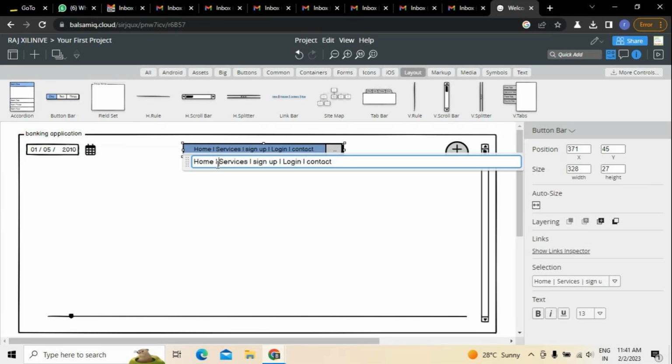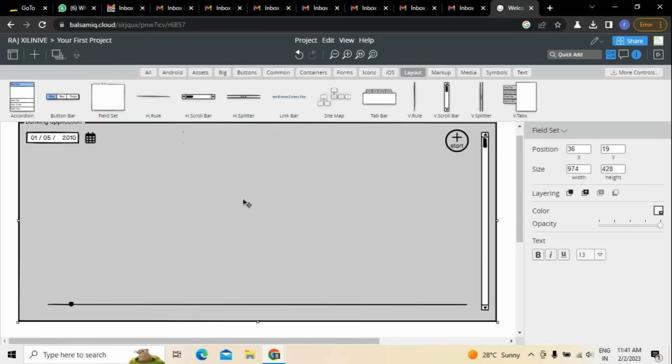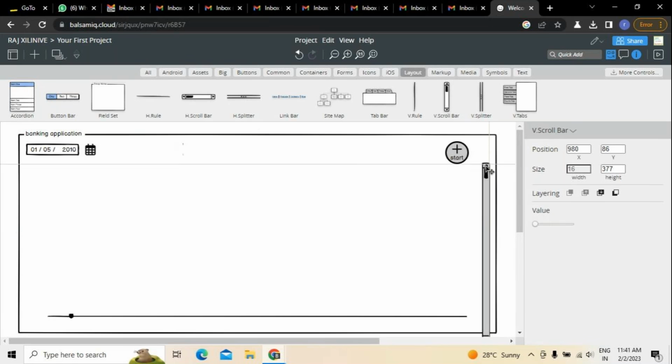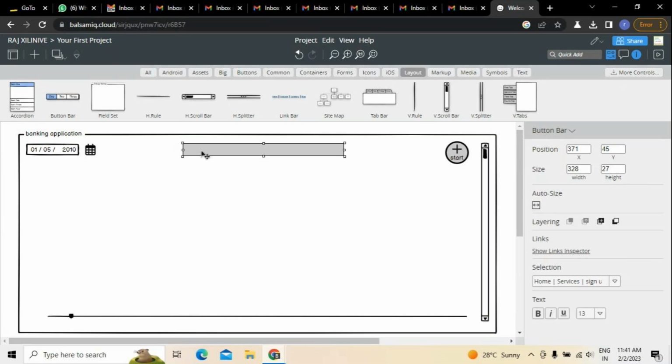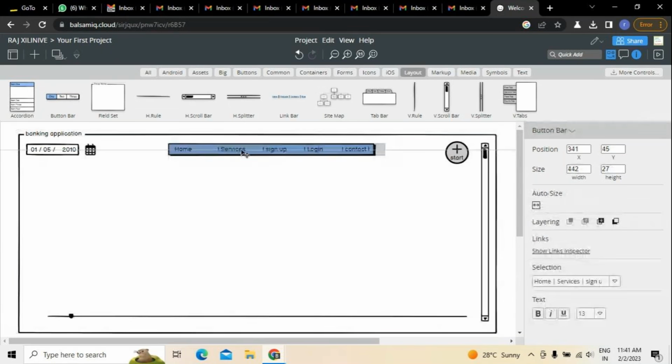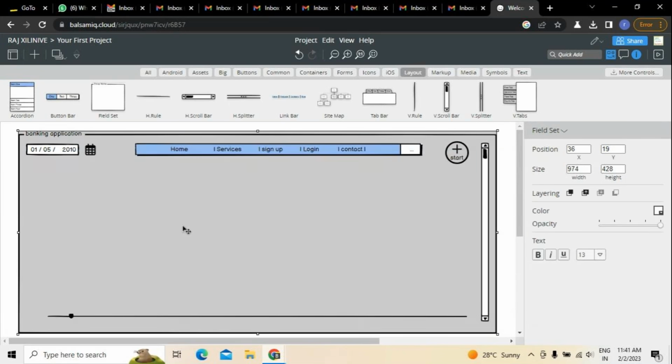If you want, we can give some space in regard to that. A space can be given here. Whatever relevant spaces are needed can be created, and whatever options we have can be given here. If you want to align something like this, you can align the home button, services, sign up button, and so on. This is how you can see it.